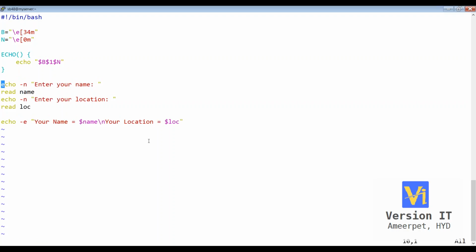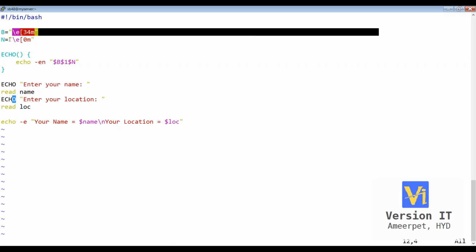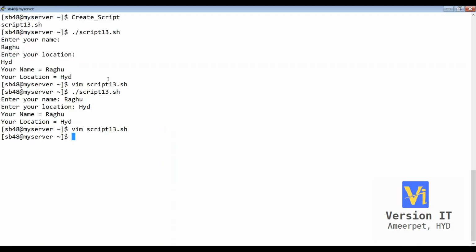Instead of writing the plain echo command, I don't want a new line, so I'll use -e for the escape sequences and -n for no newline, both options now. Echo is a function now, and to the function you're passing the input. How do you pass inputs to functions or scripts? We'll talk about that after this read command. As of now, $1 is what you're passing here. $b is blue color, $n is neutralizing the color. Now the same thing: script 13.sh, enter your name, Raghu, and Hyderabad. That is how you can get things done.